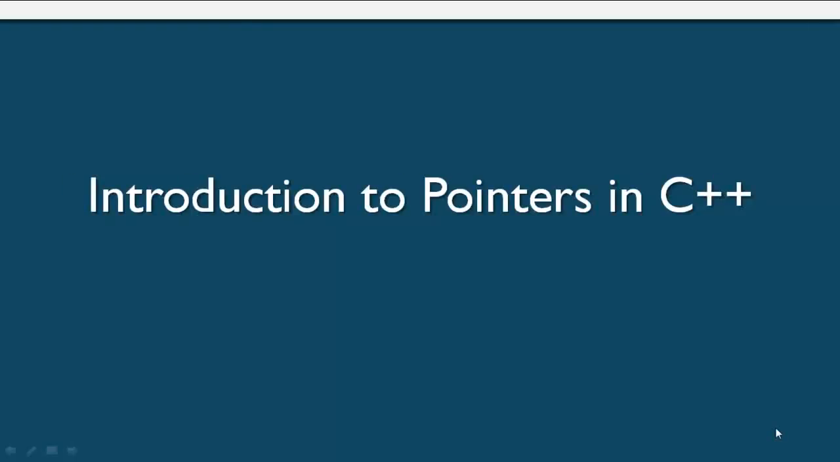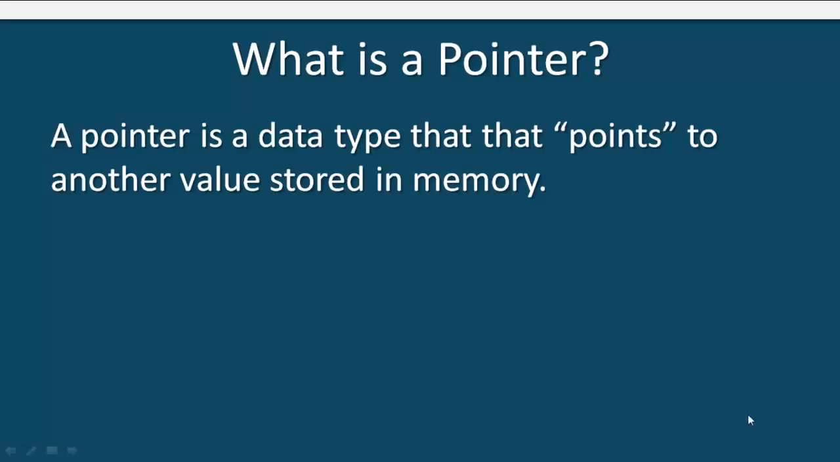Okay, so in this video we're going to take an introductory look at pointers in C++. Alright, so what exactly is a pointer? A pointer is just simply a data type that points to another value stored in memory.